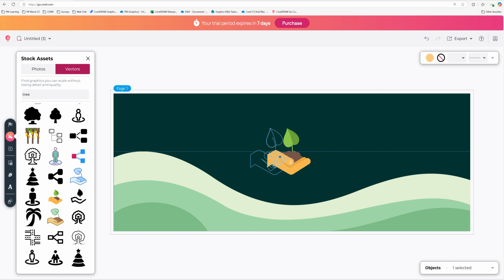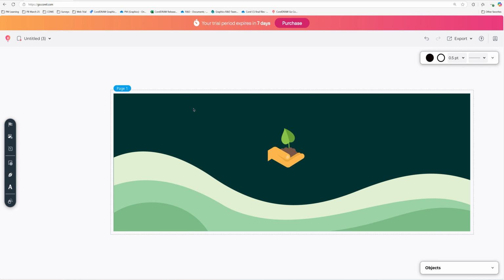Use the handy alignment guides to center it to the page. Use the corner handles to resize. Next, I would like to find a shape to add to my design.